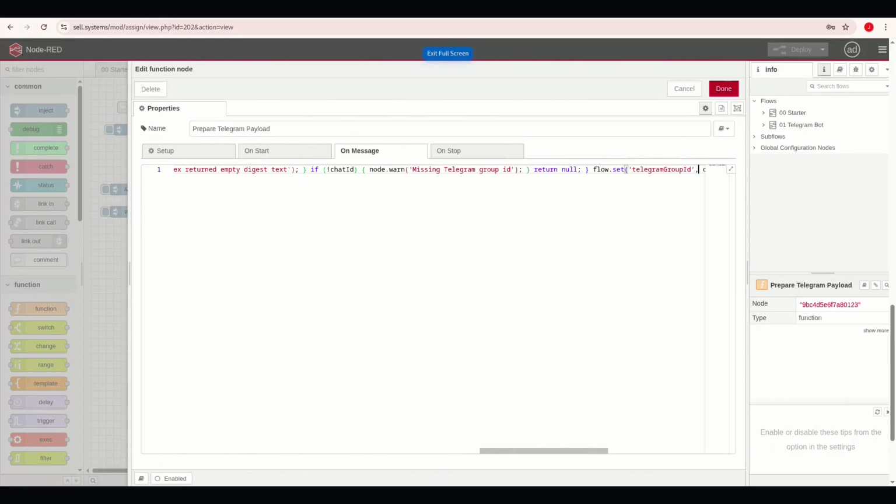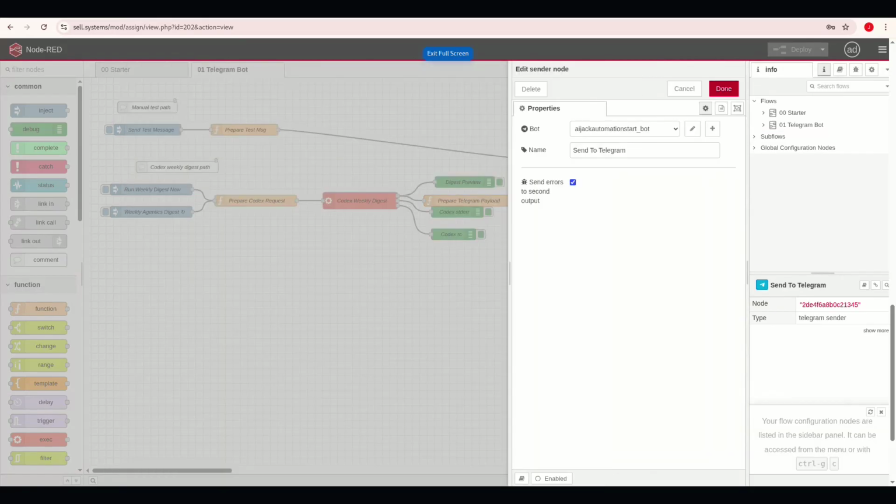So, the full chain is here. Create the bot, create the group, connect the real target, update the mission prompt, run the build, inspect the finished flow, and repeat the same pattern for real work inside Sell.Systems.